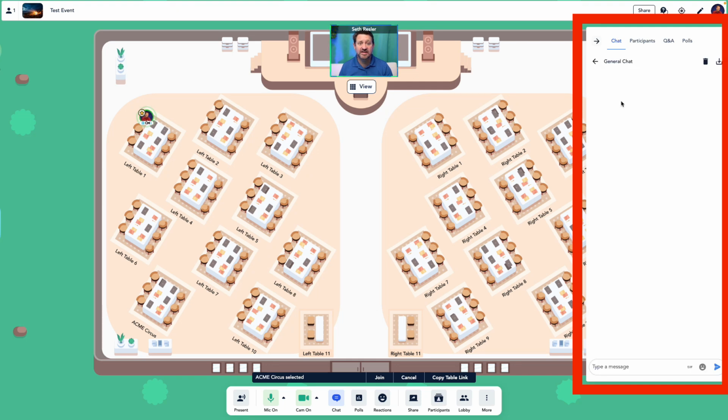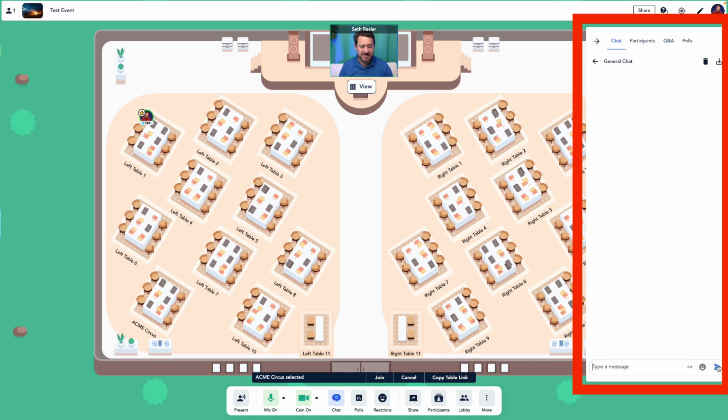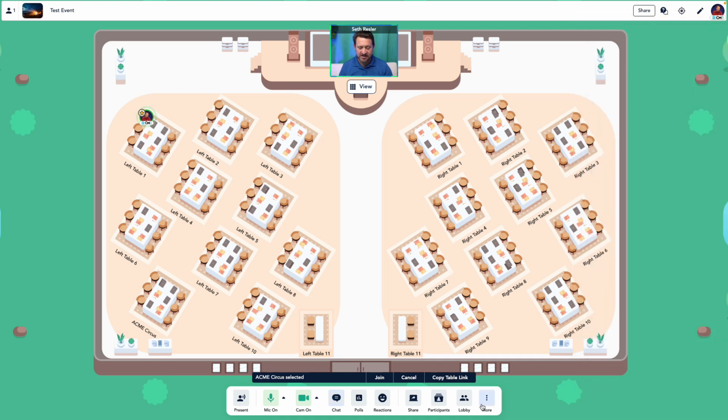And then I want to make an announcement to general chat, that is everybody that's in the group. And we'll just say something like, don't forget to visit Sam the Clown at the Acme Circus table. Type that in and send that, and everybody who is reading the chat will see that message. The other option that we have is that we could go down and click on this more button, and we can make an announcement.